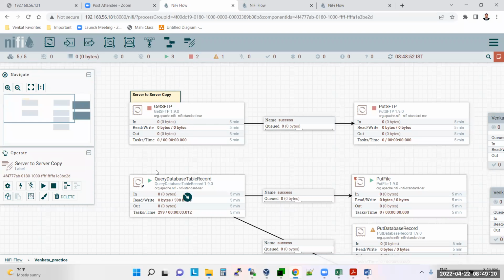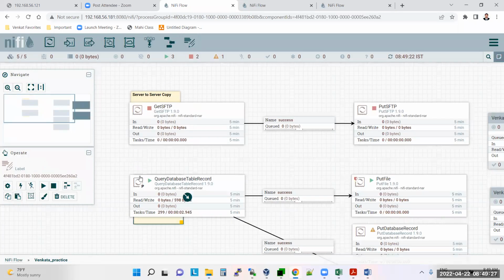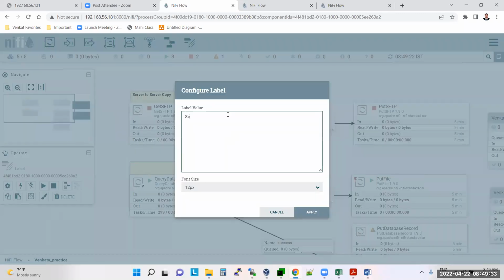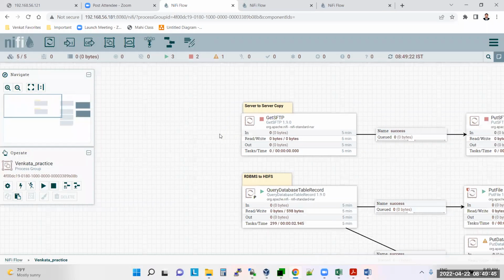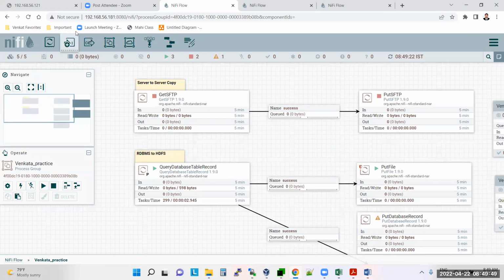Here I put one more: RDBMS to SFTP. To understand which flow is which, by putting these labels you will understand what the flows are. So these are the different components we have in NiFi.